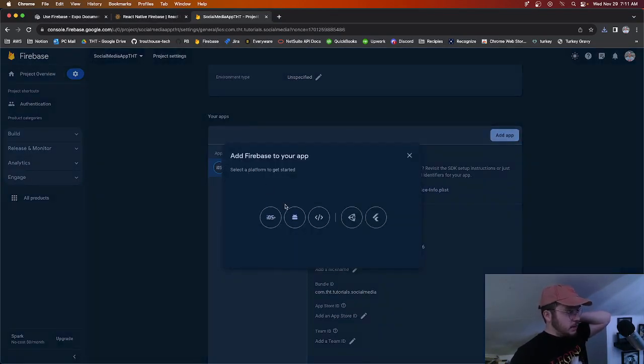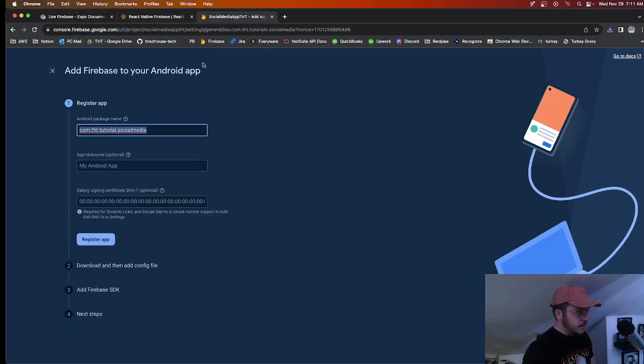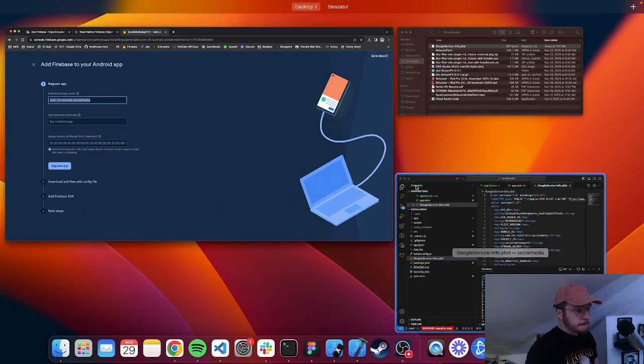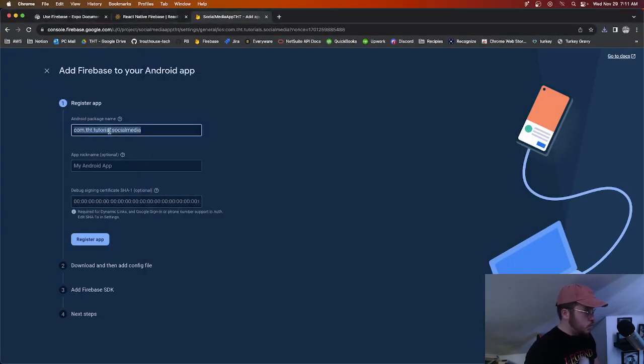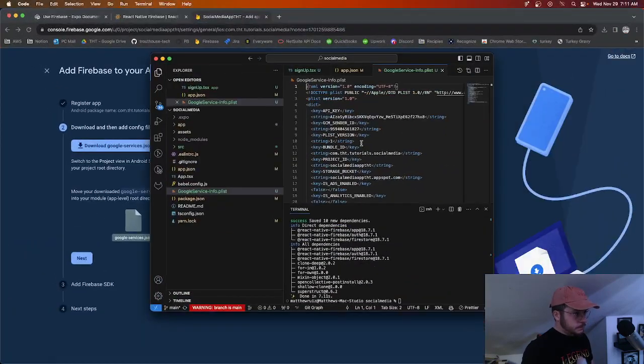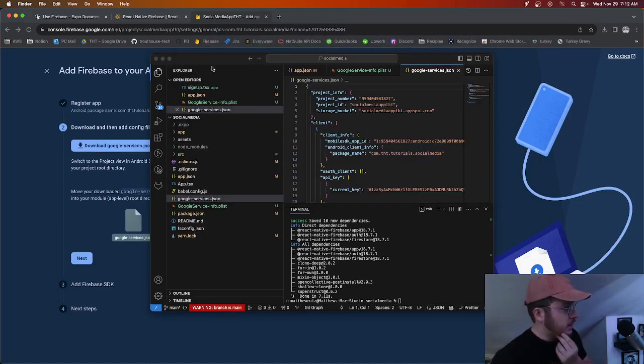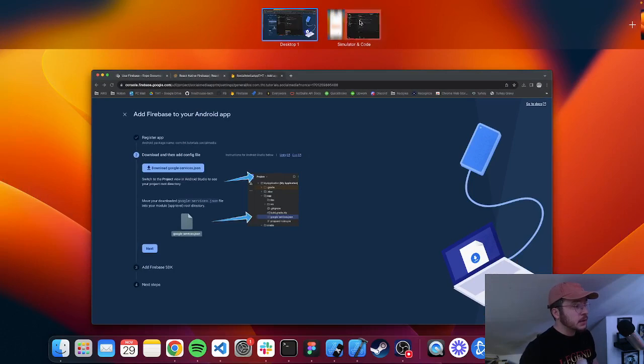I'm going to go ahead and add another one for Android, and I'm going to do the same thing: com.tht.tutorials.social media. Right, that's what I did over here. Register the app. Do the same thing. Bring this over, and I will bring this down here. Okay, so we've got the files locally now. I'm going to go ahead and do this.